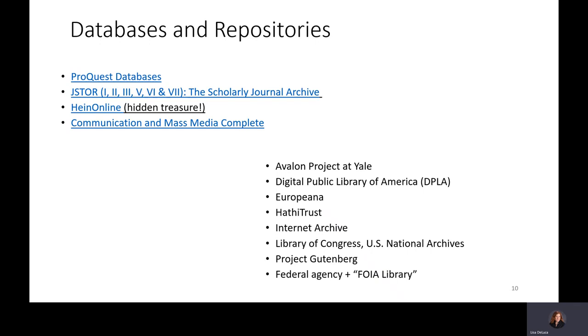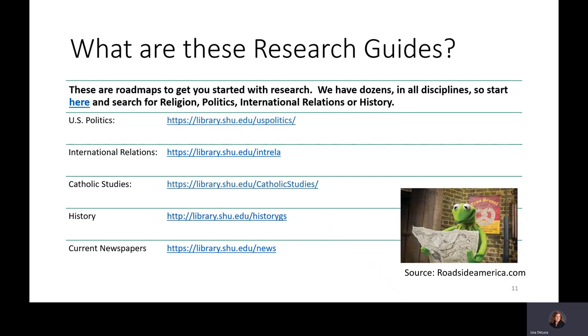At the bottom of this slide, these are sites that are helpful if you need more historical information or primary source documents. These are all vetted and considered credible. They are not scholarly articles, or they won't yield you peer-reviewed articles, but they are good resources for supplemental information.